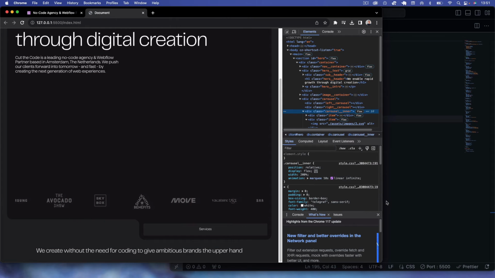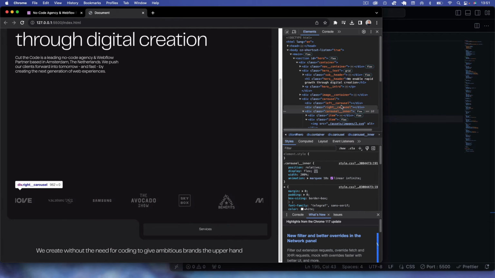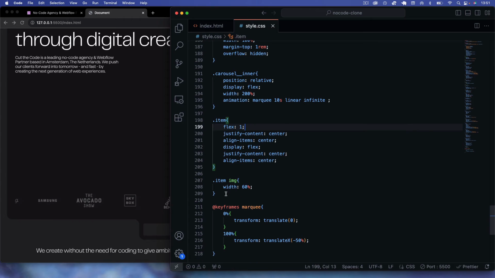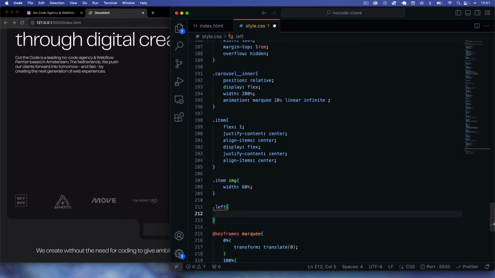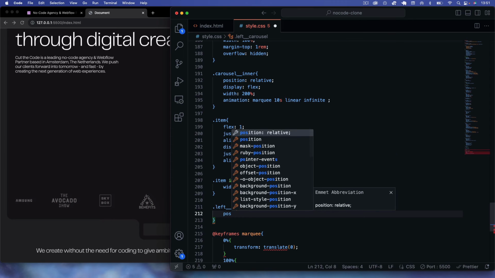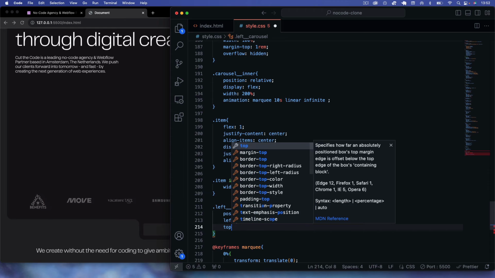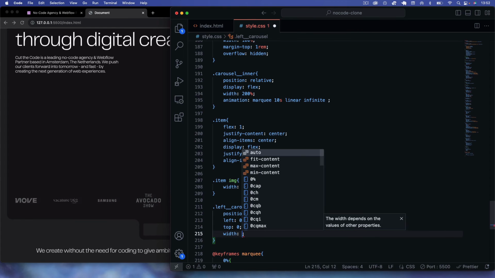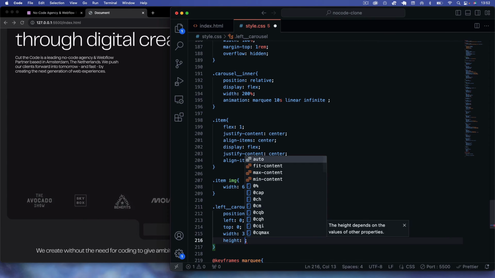And then the next thing we can do is apply a fade out effect as well. So let's do that now. We have these divs here, right and left carousel. So let's quickly apply the effect to these. We say left carousel, and here I'm going to say position absolute. We'll say left 0, top 0, width of 30%, and a height of 100%.